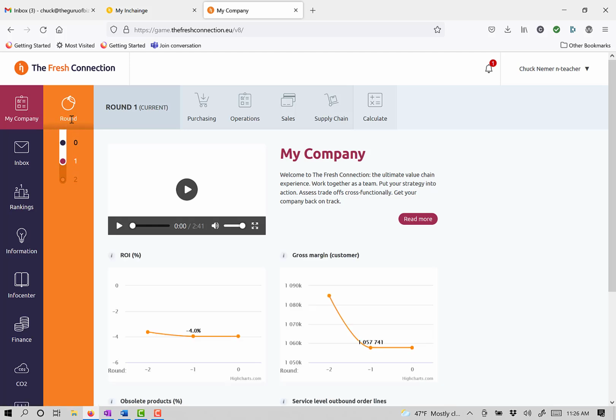Second column, round in orange. Where you see it highlighted in white, that is your current round, and you'll see the red dot to the left of it. We are in round one. If I try to hit round two, because we're not there, nothing shows up, it's grayed out. But if I go up to round zero, then that highlights and I can click on it. I am in round one because that's what's highlighted.